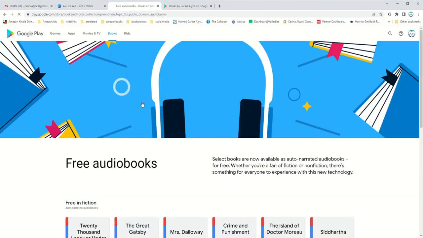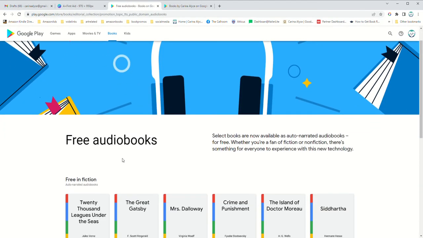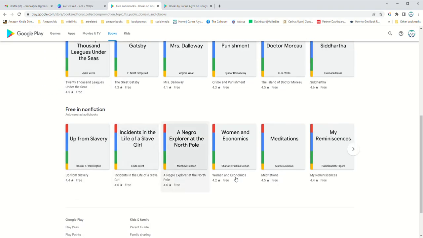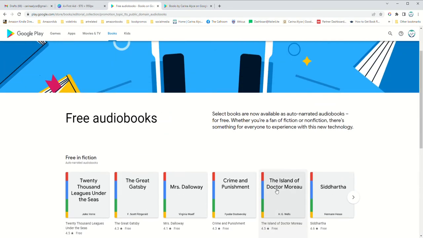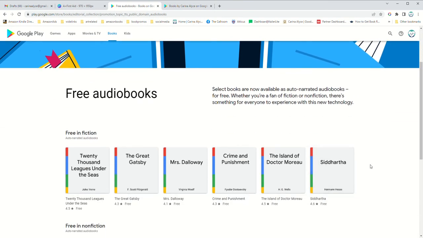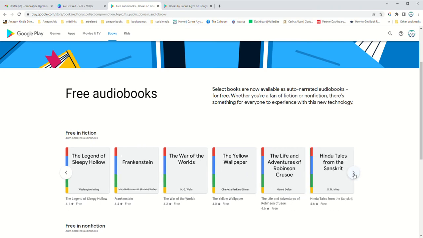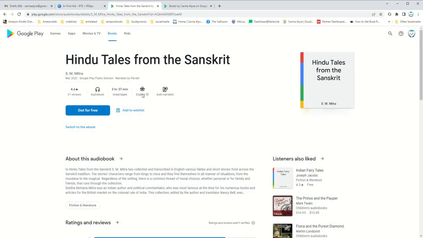Free audiobooks. So audio narrated books. See, they're using their own thing here. So if you made it free, it's possible you will appear here. But they didn't even put prints up of this. So I don't really want to go to see Hindu Tales from Sanskrit.